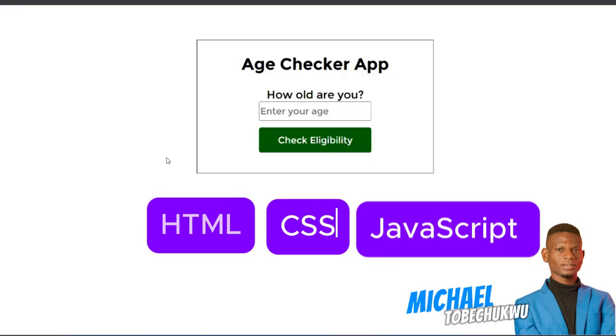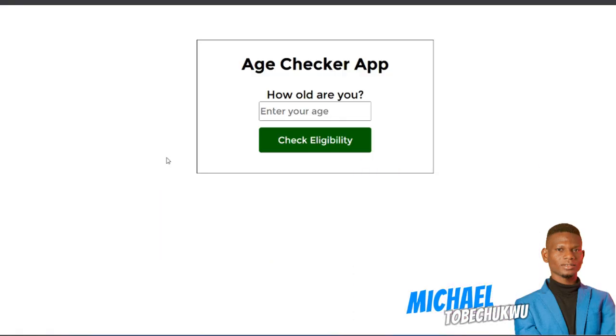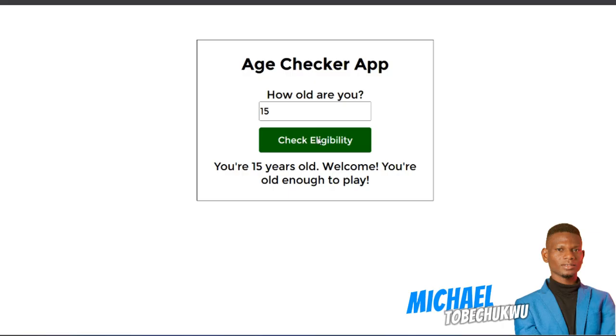So I'm going to run a quick test of this application so you see what it does. So it says in the box here, enter your age. And of course, before it, you see it says, how old are you? So I'm going to type the age of 15, for example. Then I click on this button. It says you are 15 years old. Welcome. You are old enough to play.